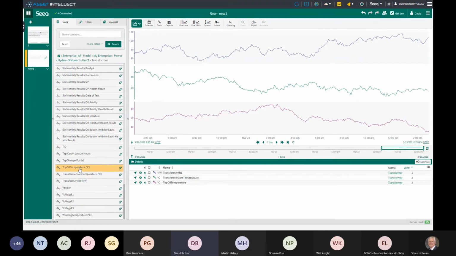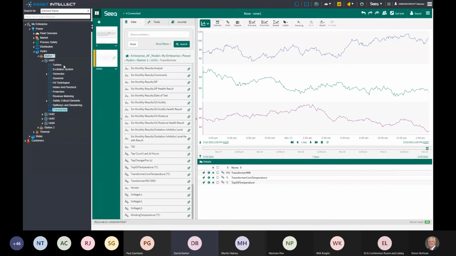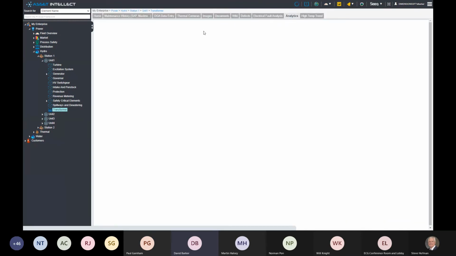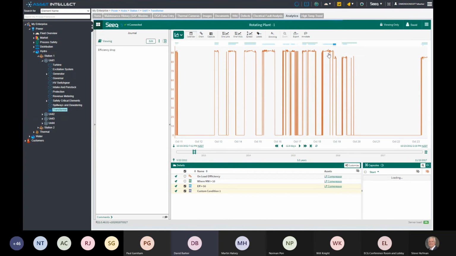So Seamus has done a great job of demonstrating that, so I won't go into that any further. You can see here what I can do is, now that I've done some analysis, I can bring that through to a tab on the top here, and that will be, for example, my temperature trends and so on within Seek for this asset.